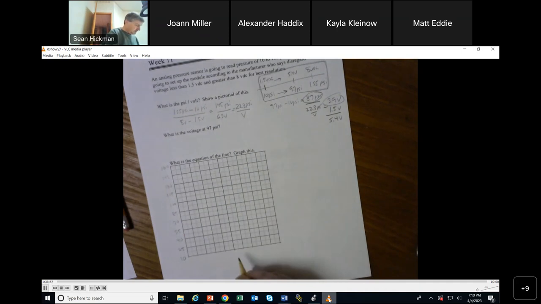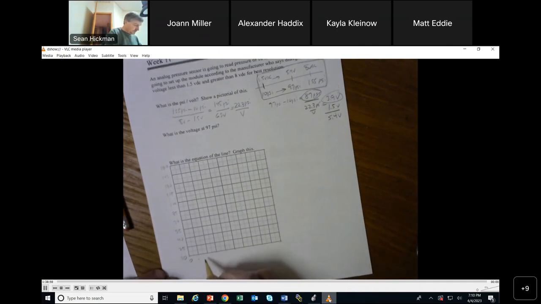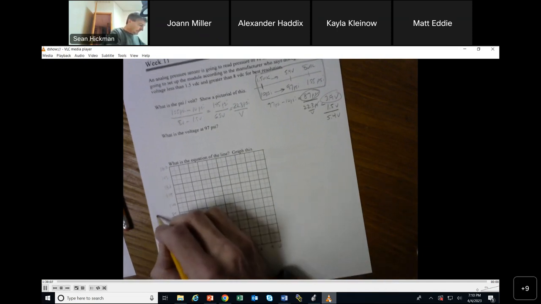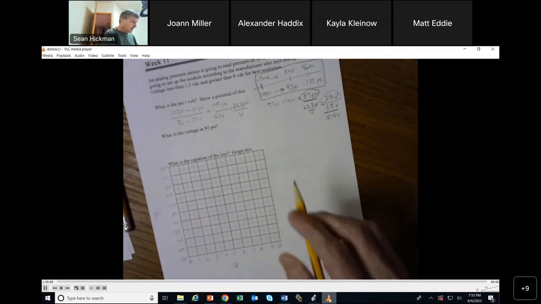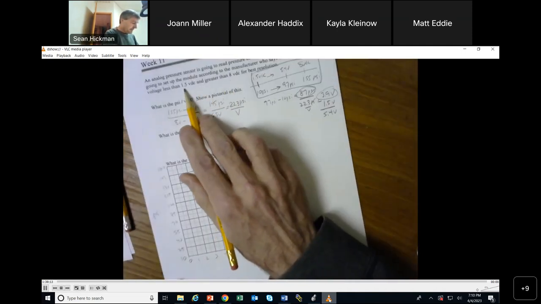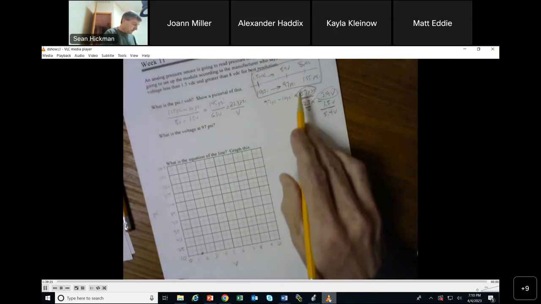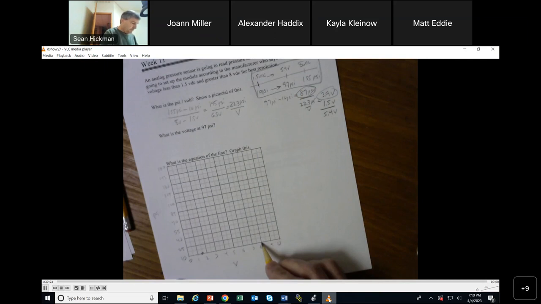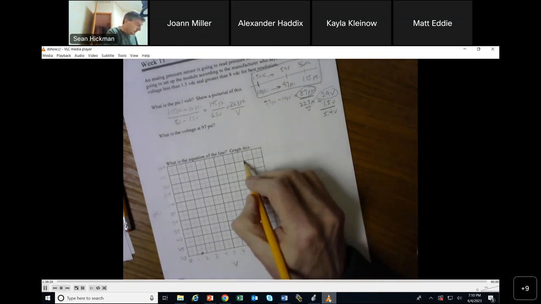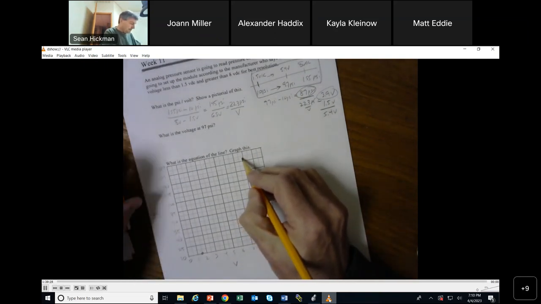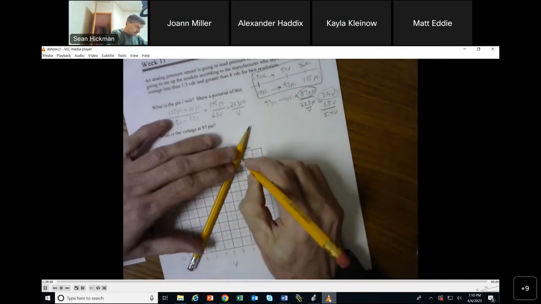And if I go 0, 1, 2, 3, 4, 5, 6, 7, 8, 9, 10, if I go volts here, and if I go PSI here, all right, so what do I got? I got 1.5 VDC is 10 PSI. And I got 8 volts is 155 PSI, 40, so maybe in here somewhere, right? And that is my line right there.